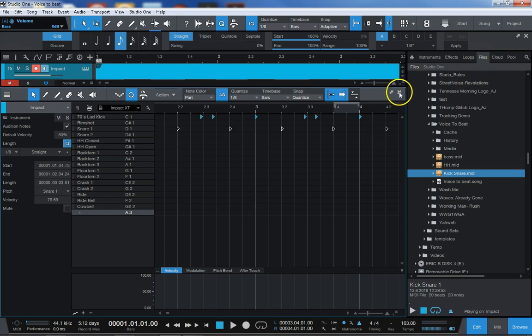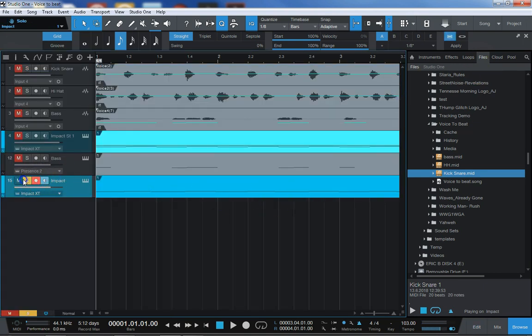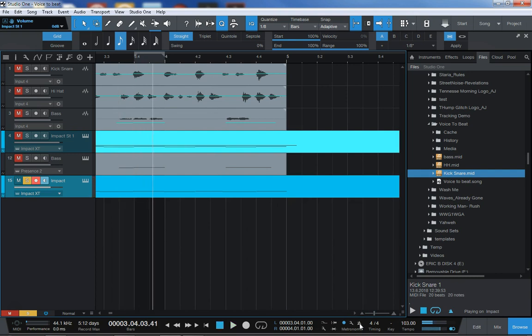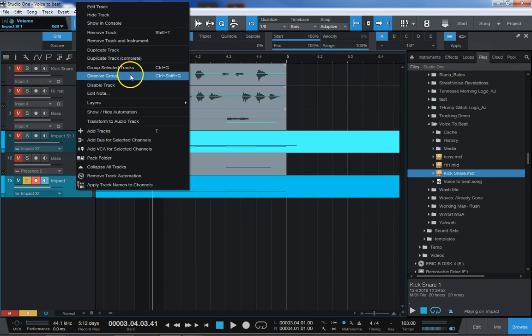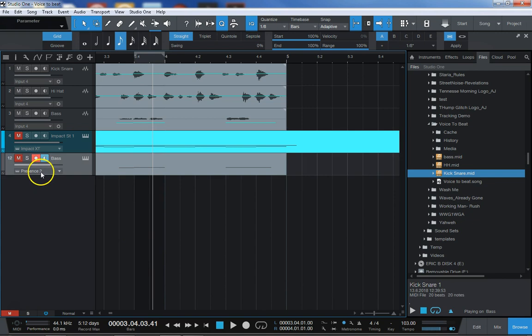Okay. There you go. We'll just solo this out. And then you want to go ahead and quantize that as well. You can hit Q and quantize that. Okay, so that's pretty much what you would do for the drum track. Just remove that. Okay, same thing with the bass line.